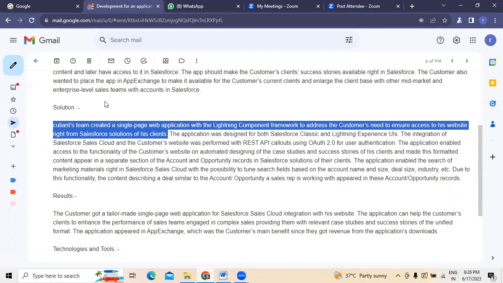But the kind of framework they are using is called the Lightning Component Framework. So that this will be useful and address the customer needs, so that they can ensure access to their websites and everything from the Salesforce solution of the clients.